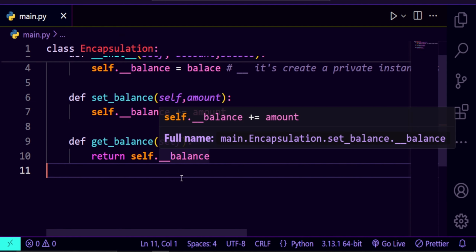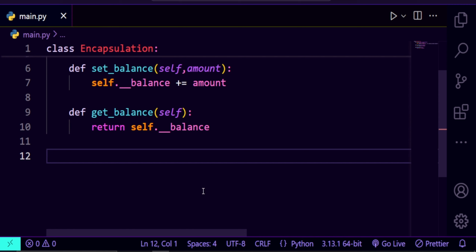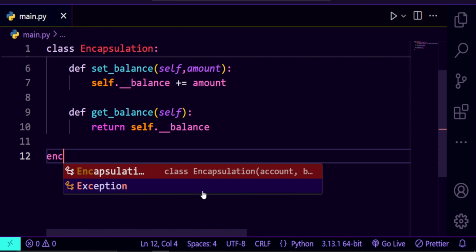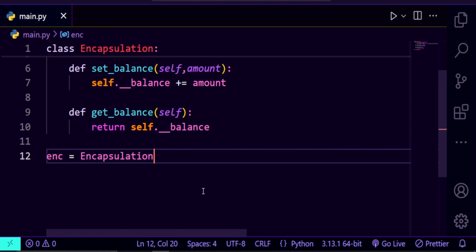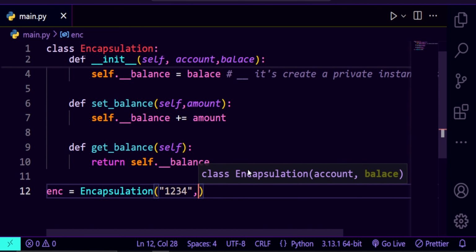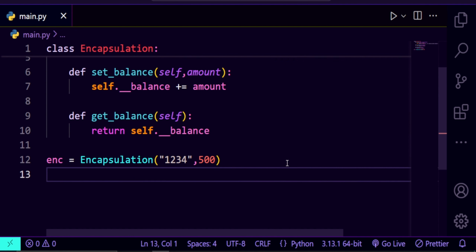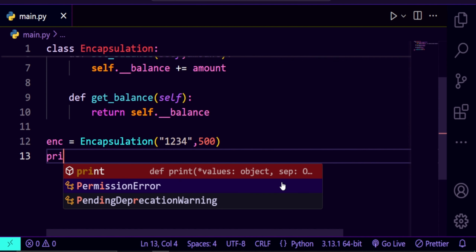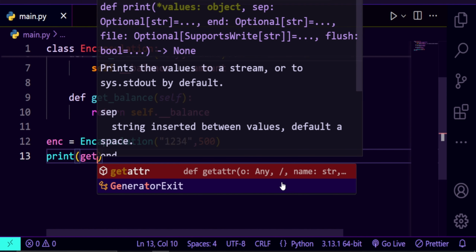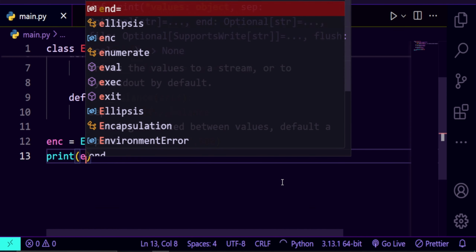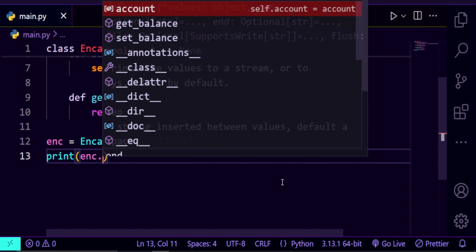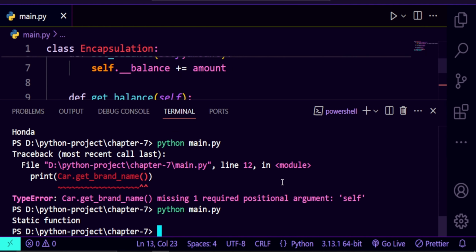Now I will instantiate the encapsulation class. Okay, enc equal to Encapsulation. I'll put the account number 1234, balance is 500, right? Now I need to get the balance. Okay, print enc.get_balance. That gives me 500. That's great.